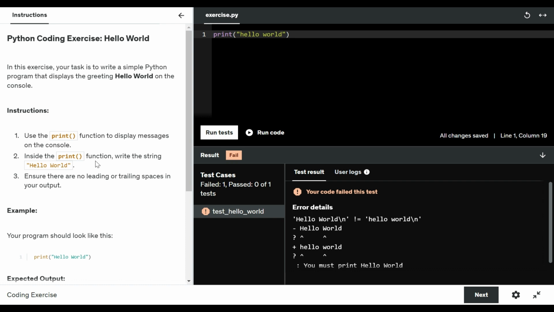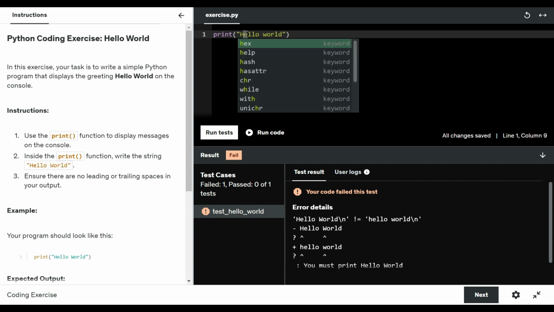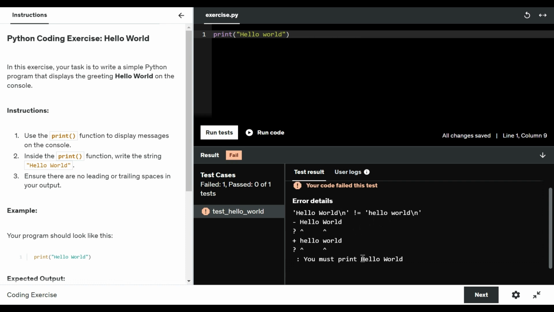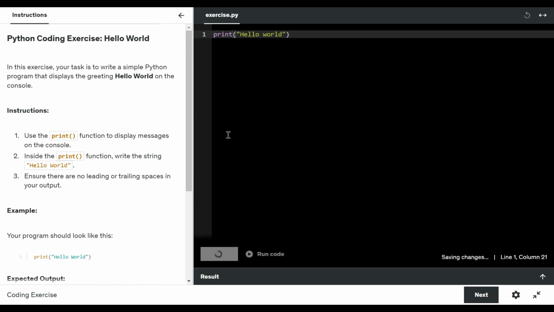Inside the print function, write the string hello world. Now I'm going to change to a capital H. I'll run the code, but if I give the small h, you can see the test case error here. Instead of giving this hello world, I have given this. So you must print hello world, this is what you have to print. Now I will run the test cases and we'll see the output.